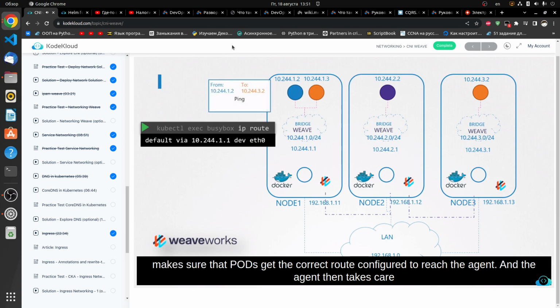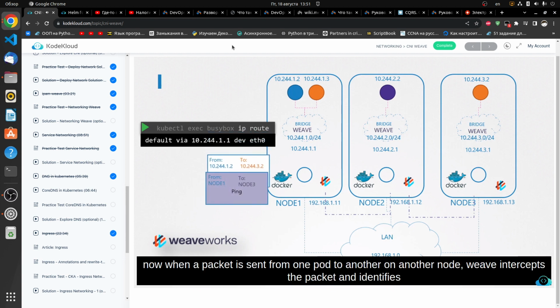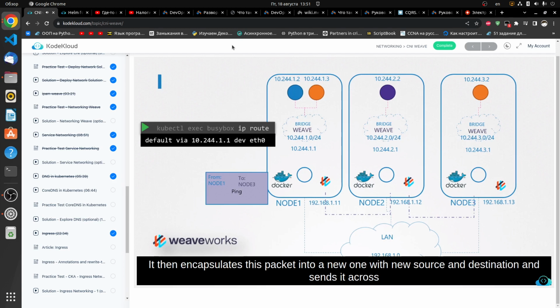Weave makes sure that pod gets the correct route configured to reach the agent, and the agent then takes care of other pods. Now, when a packet is sent from one pod to another on another node, Weave intercepts the packet and identifies that it's on a separate network. It then encapsulates this packet into a new one with new source and destination and sends it across the network.